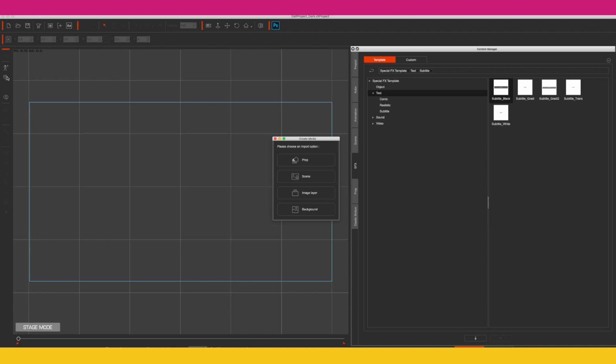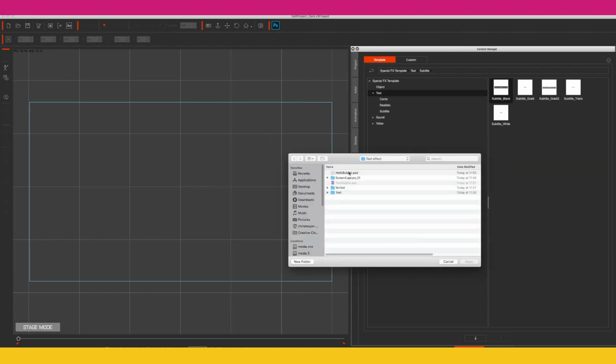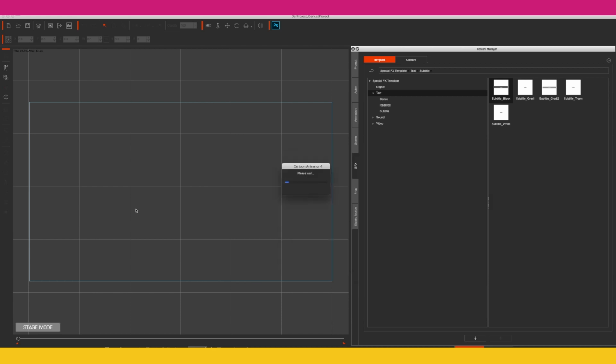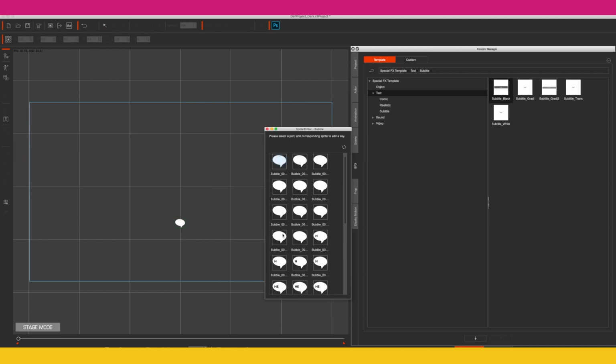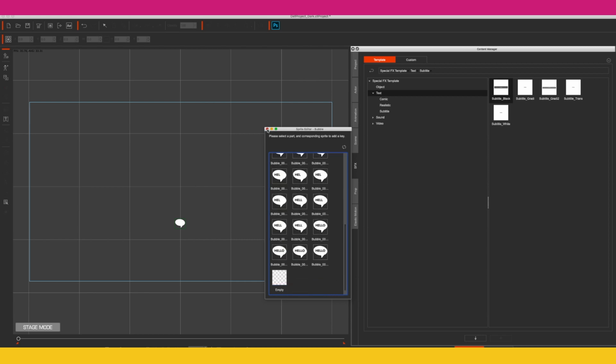Now we've done that, we go to Cartoon Animator and then we'll import that as a prop. So we'll open up our PSD file and we'll click open. Move that up to the screen a little bit so we can see it a bit better. And in the sprite editor, we'll see that there's all our frames for our sequence there.